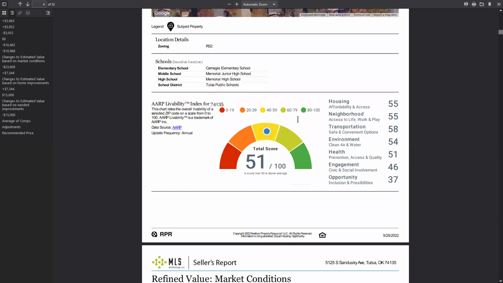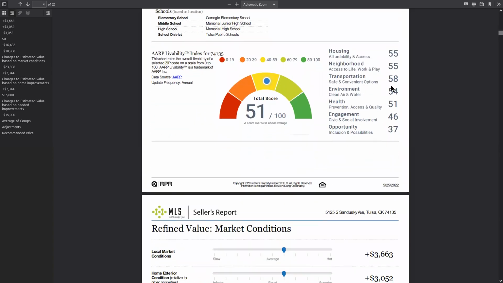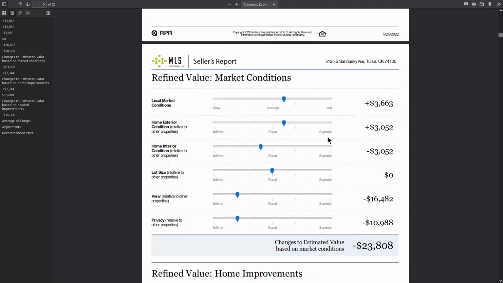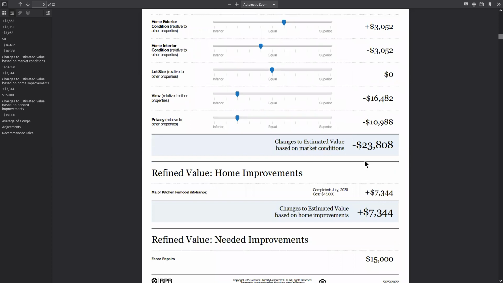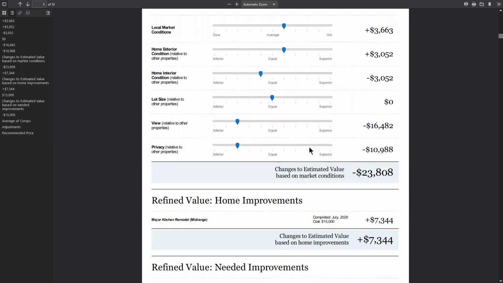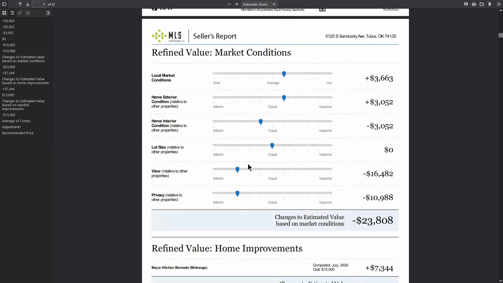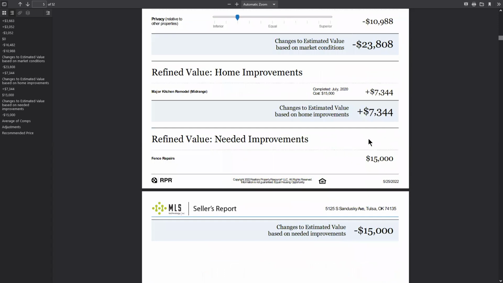Got some extended home facts, the AARP livability index. Notice this one's a little bit better than that one that we were looking at in Bixby. Here's our refined market conditions, some value changes. Again, if you're having any of those changed, get ready to have to explain why you changed those to your client.